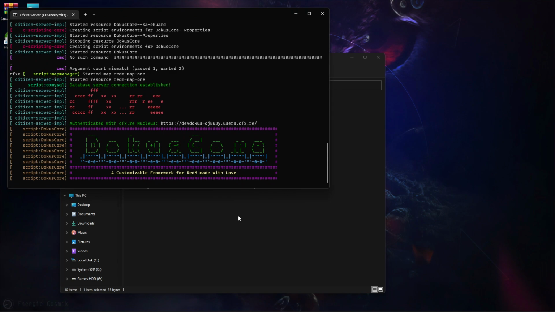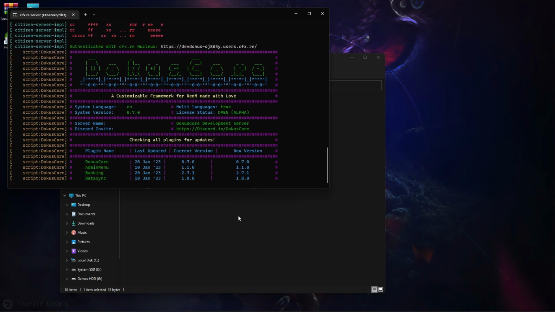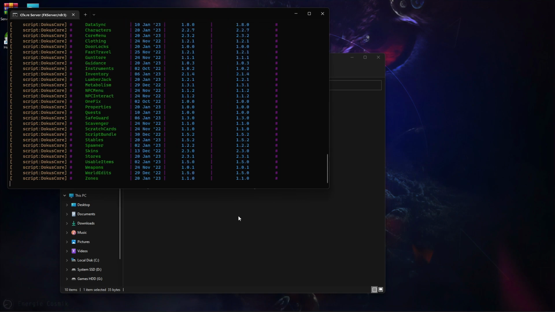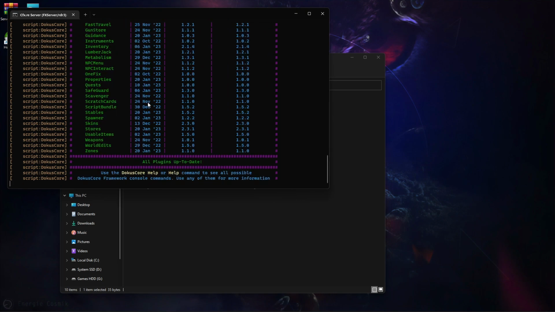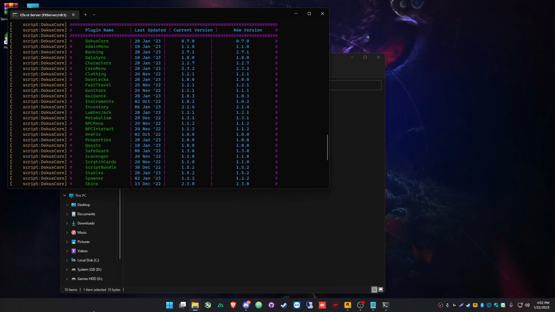In the console, you can see if there are updates on the plugins. So if we wait for one second, now you see a list of all the plugins that are installed in DokusCore. If any of these plugins are shown in red, you will also see the current version and the new version in different colors. That means that there is an update on GitHub and you can update your plugin.